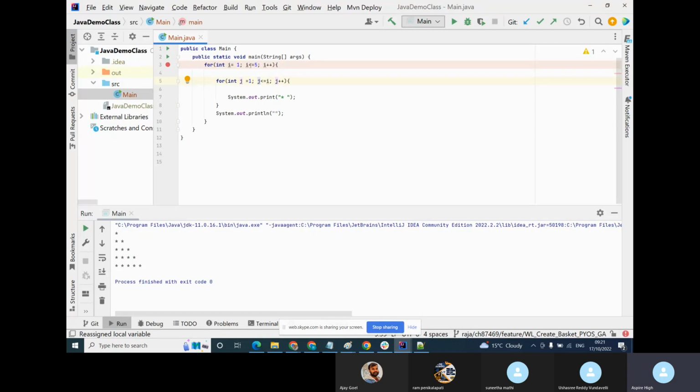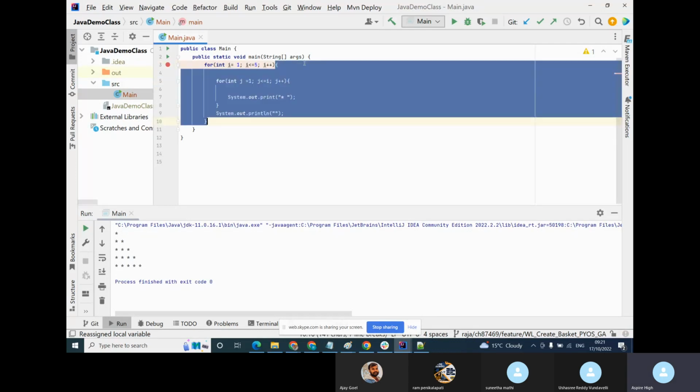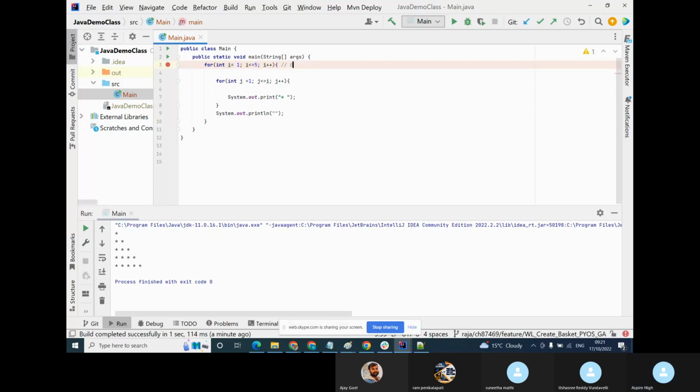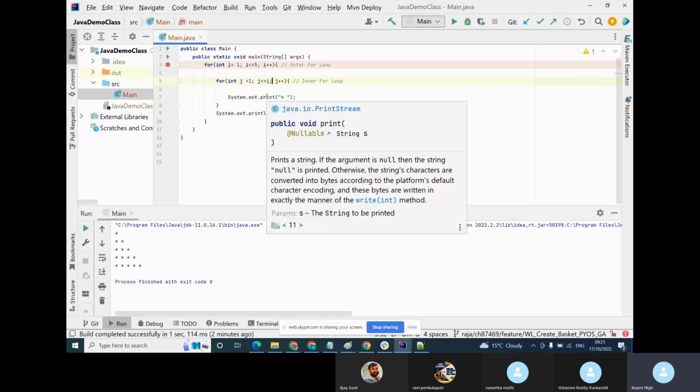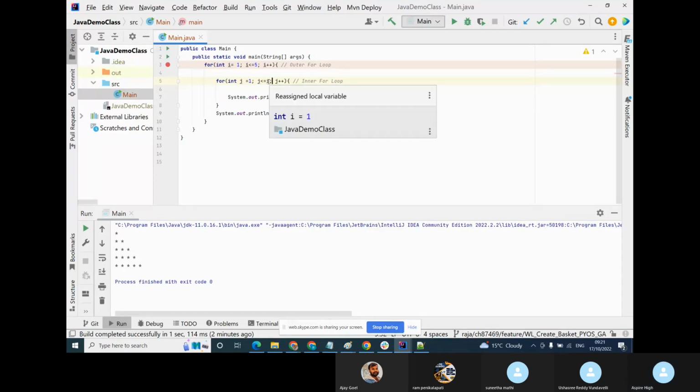So here, this is the outer for loop. This is the inner for loop. In the outer for loop, we are using i here to check the condition. So i will decide how many times this inner for loop has to iterate, right? i is deciding how many times this inner for loop has to iterate because j is less than or equal to i.